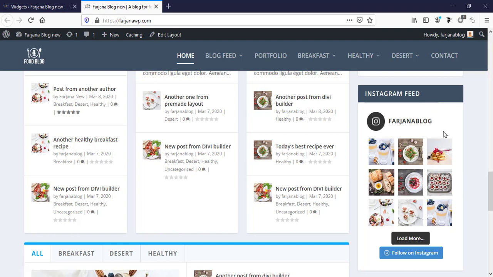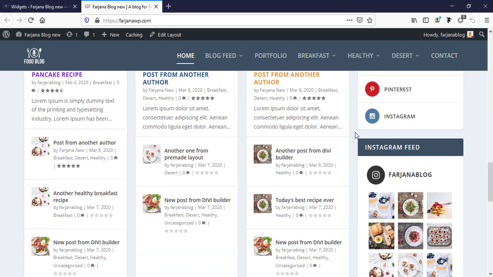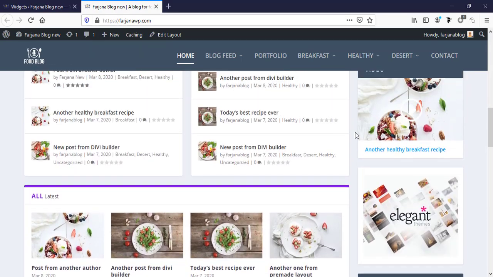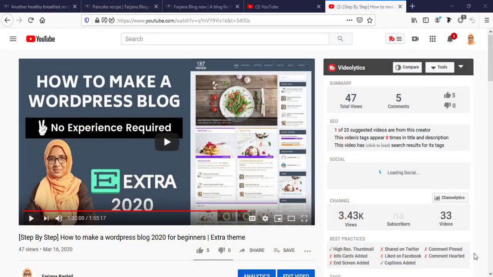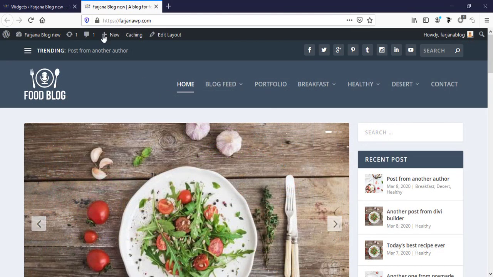If you would like to know how to make this exact similar website, then you can check my complete tutorial on how to make a WordPress blog. The tutorial link is also given below in the description. Just follow this step-by-step tutorial and make a professional WordPress website like this. Now let's go ahead to the next step.